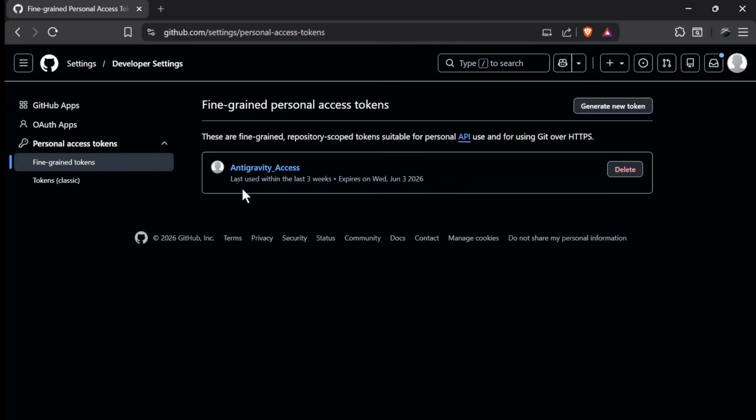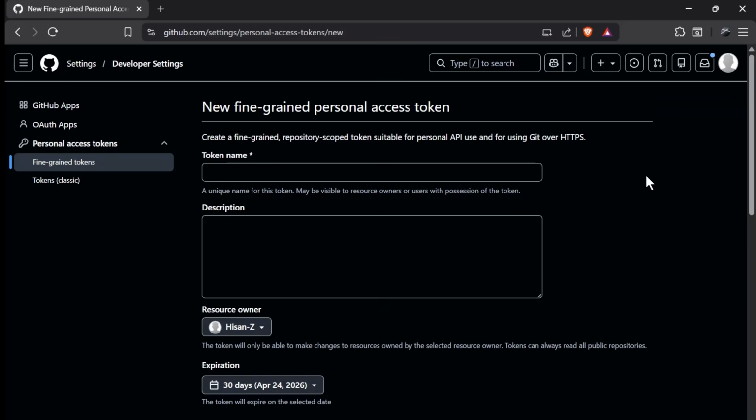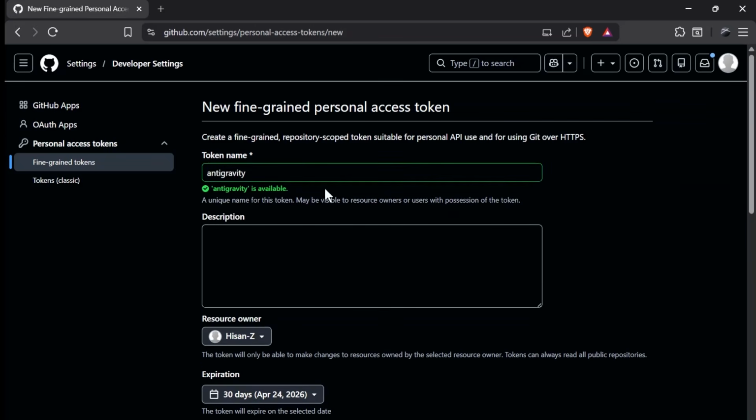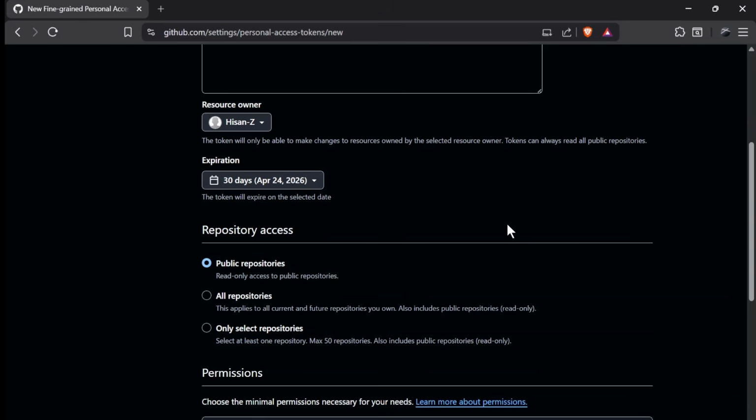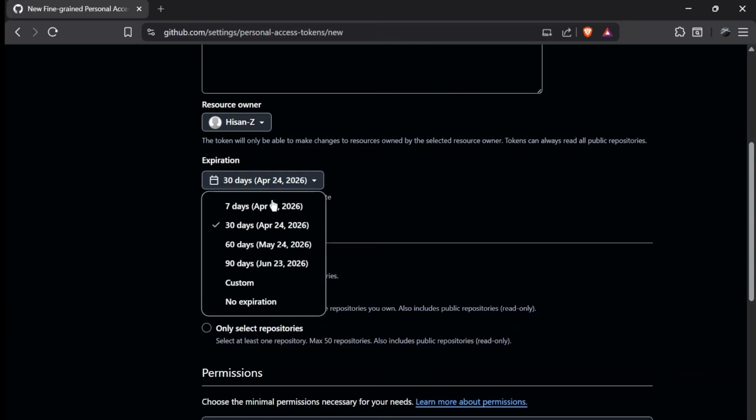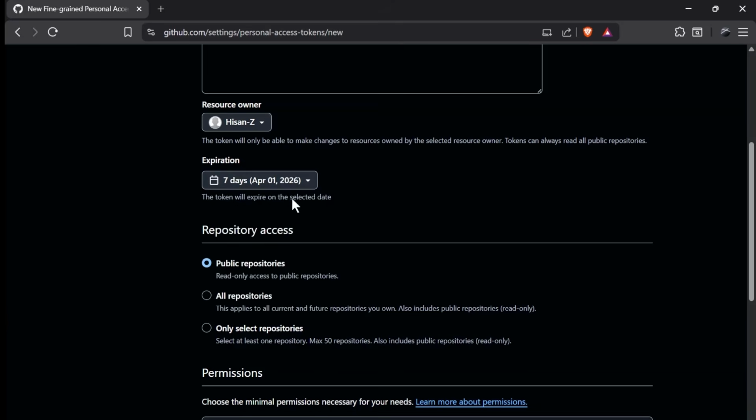Now I already have another token, but you will probably not see anything right here, and click on this generate new token button. In here you'll have to give a token name, and a description if you'd like. I would skip it. Then there are a few options that you need to take a look at. First off is the expiration of this token. I'm going to set it to 7 days.